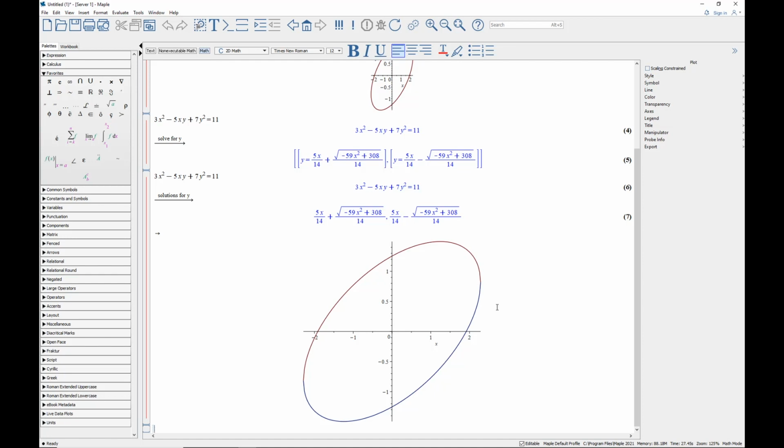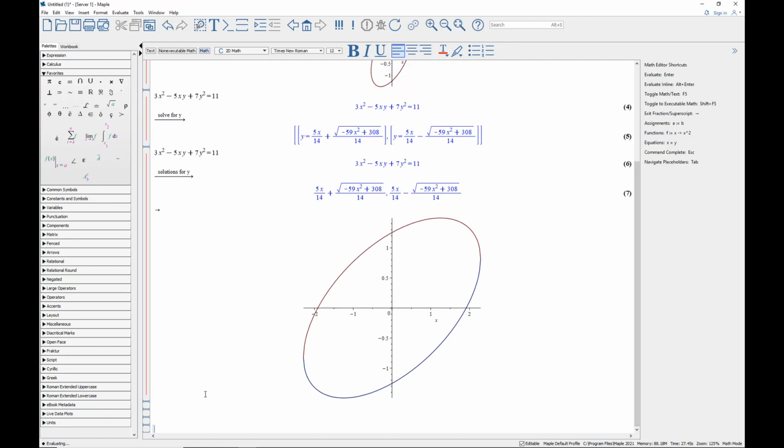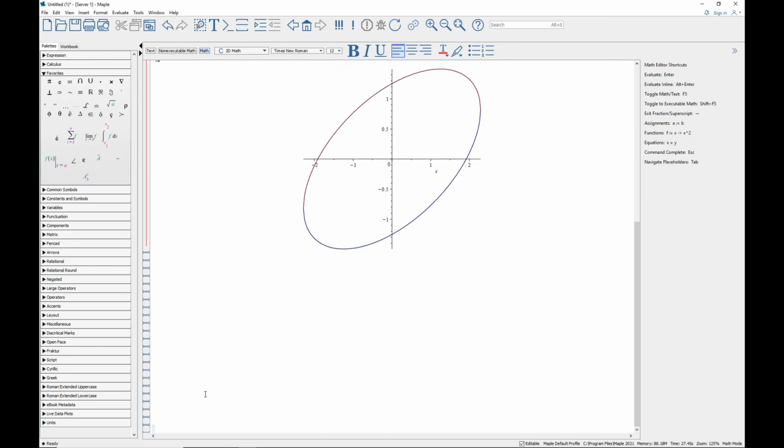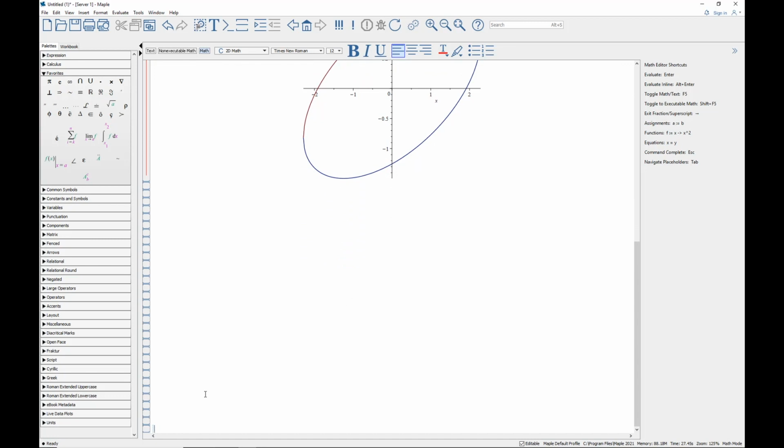And here you see one branch in red and one branch in blue. So this is what we mean when we say y of x has been defined implicitly. We have this red branch, we have this blue branch. But this is the additional kind of thing that you can explore if you've got a tool like Maple.